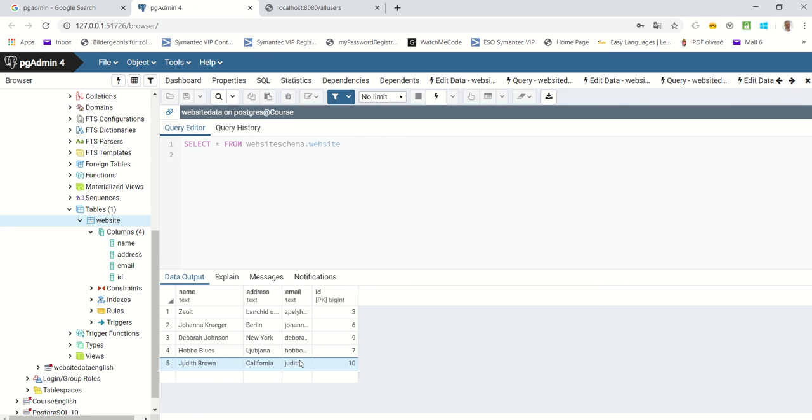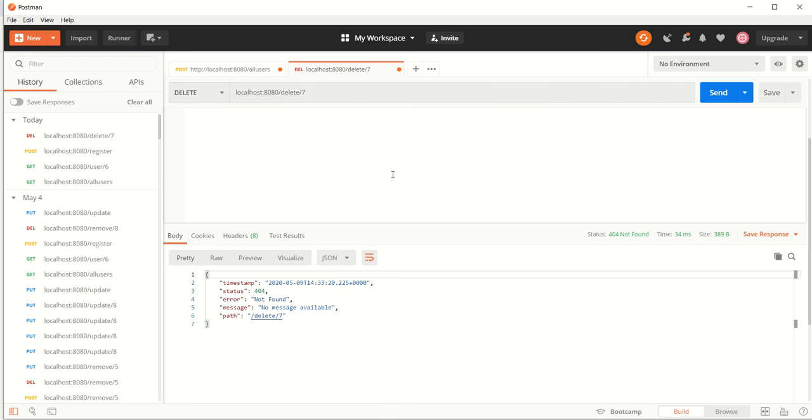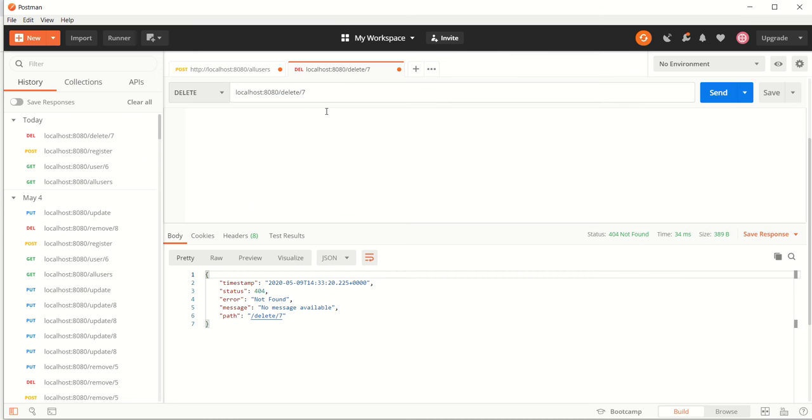So the Hobo Blues actually has the ID 7, and I used the delete. Okay, so probably I made a mistake here, and it's not delete, but it's called something else. Yeah, here, you see, I should use the remove instead of the delete. That's the one I have given here as an endpoint name. So I want to change it to remove.